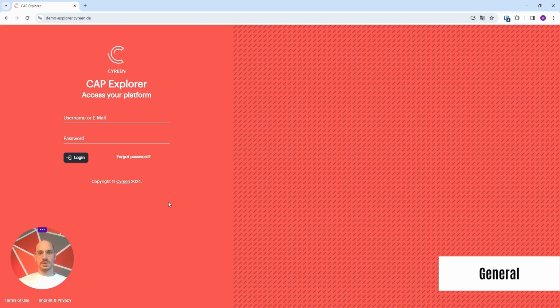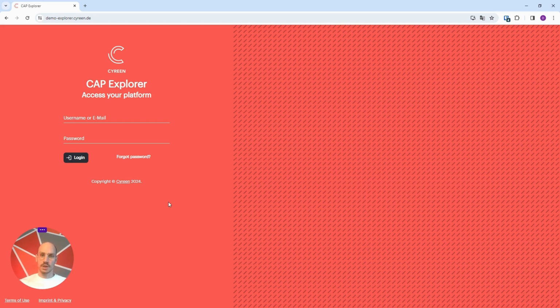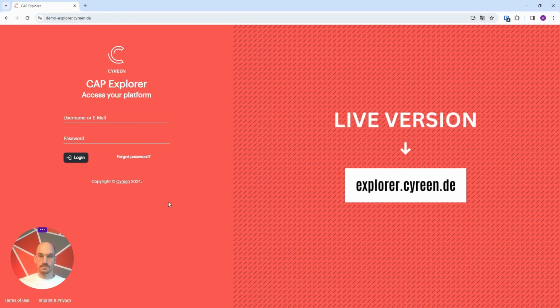So what is important to know, there are different ways to access Cap Explorer. We have two different URLs. One is to access our Cap Explorer's demo version, which is the URL I'm just showing you below. And then there is a Cap Explorer productive version, so a live version where, should you have a retail media network that is already working with our CAP system, then you can access Cap Explorer through the respective URL. I will also show it below.